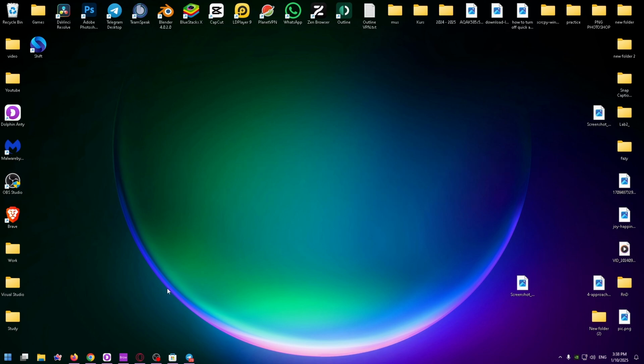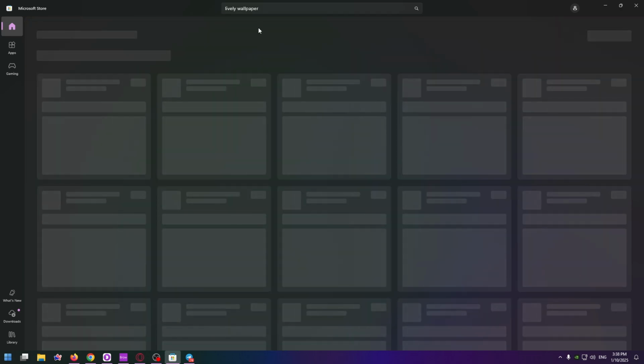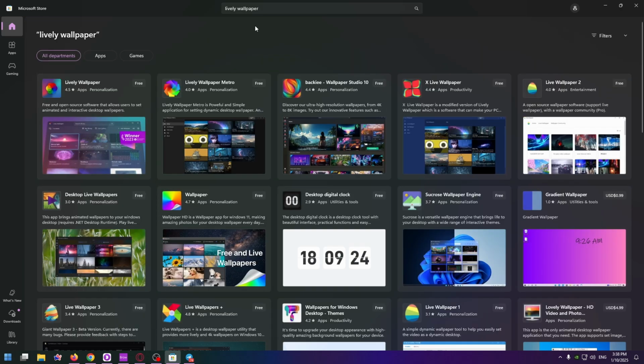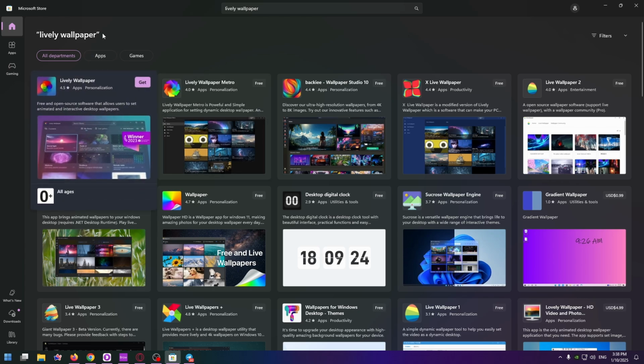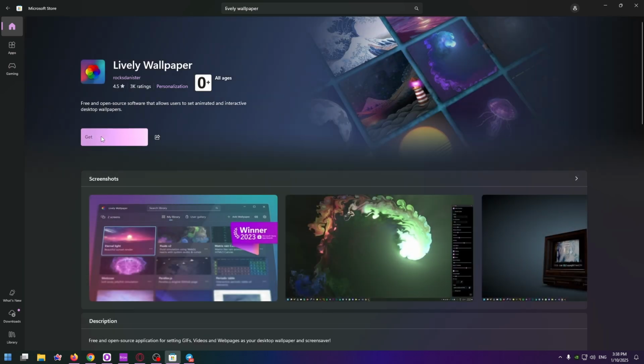Let's get started. First of all, we need to go to the official Microsoft Store and here type in the search box Lively Wallpaper. By using this application, we can set live wallpaper on our desktop. So here it is. This is how the app looks like, and you can easily get it completely for free. So click on it and install it on your PC or laptop.